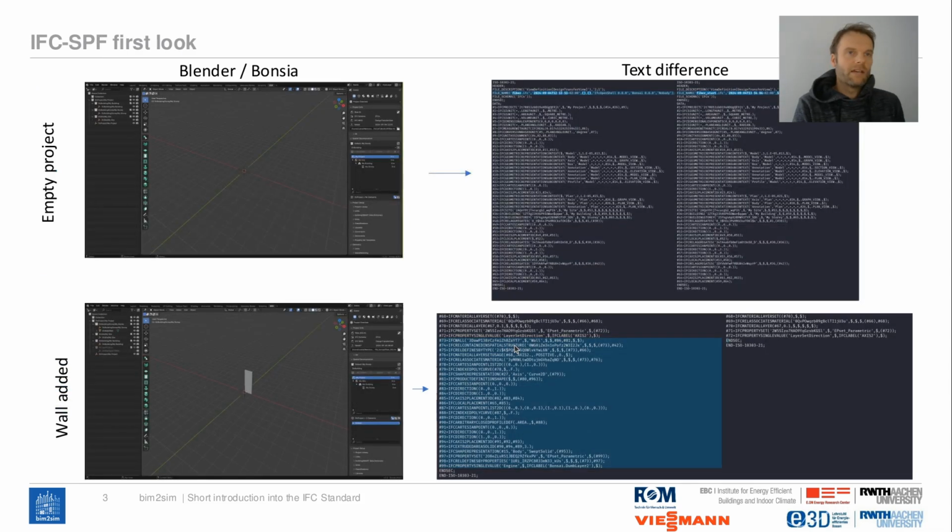Okay, now have a look at the human readable file format, the SPF, so the text file format. On the left hand side, you see an empty project in Blender with the extension Bonsai, formerly known as Blender BIM. Here you see an empty project, and on the right hand side you see the file itself. It's open in the text editor, and here you see the content of this file, and you see that every line has a number, and this number is used to connect the information between each other.